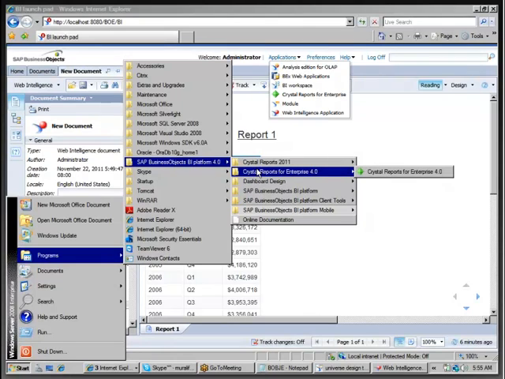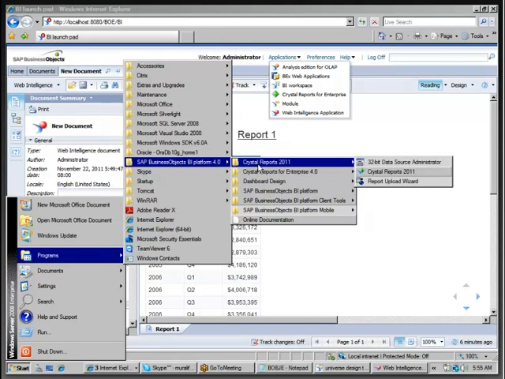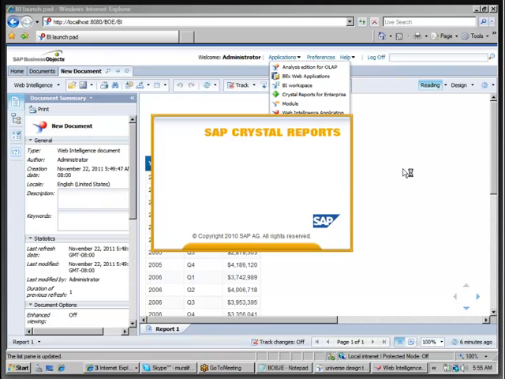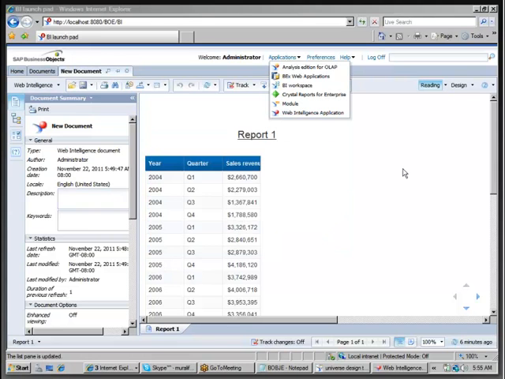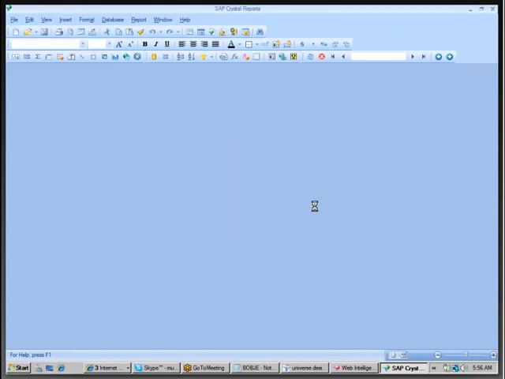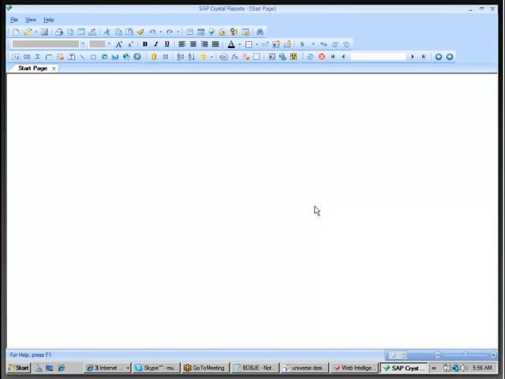Now I want to create a report with Crystal Reports. In BO, they give an option called Crystal Reports for Enterprise 4.0 as well as Crystal Reports 2011. You just need to click on Crystal Reports 2011. In R3, the Crystal Reports version you use is called 2008. But in R4, the tool is called Crystal Reports 2011. That is the latest version they give in R4.